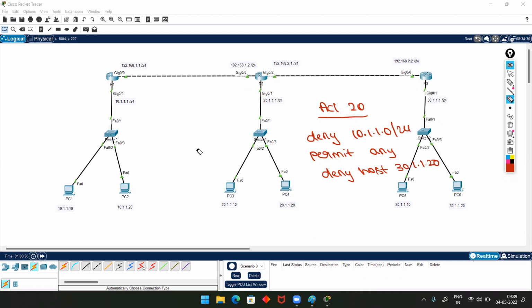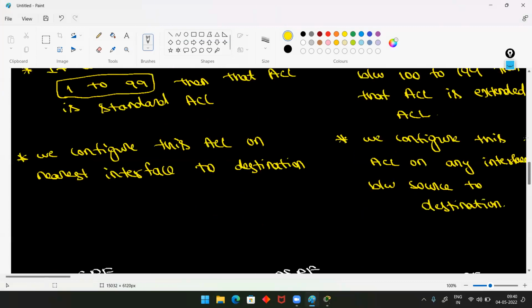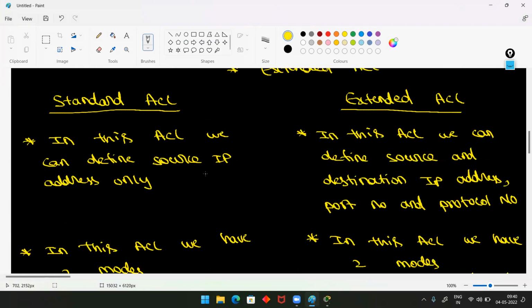But the destination you have not mentioned, only the source. Standard ACL will work on the source only. It will not work on the destination. In the standard ACL, we cannot define the destination address. We can define the source only. That's what I'm saying here. Check this now. We can define the source IP address only in the standard ACL; we cannot define the destination.